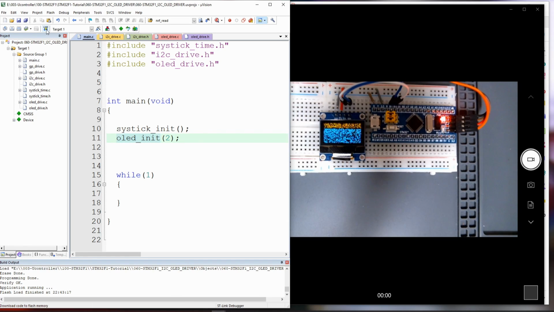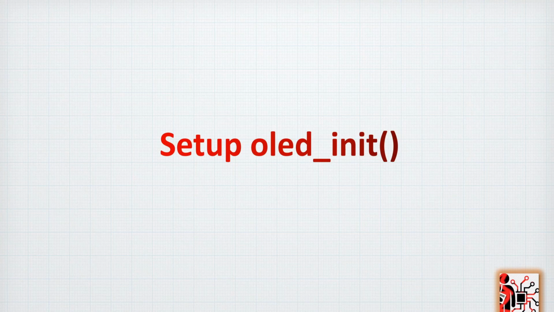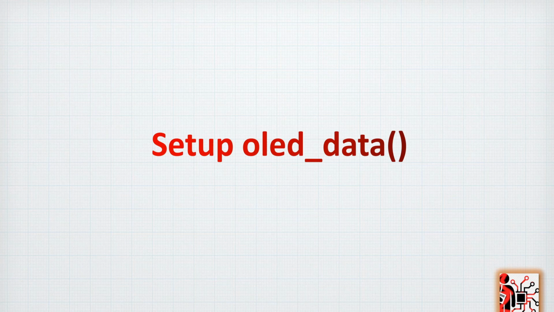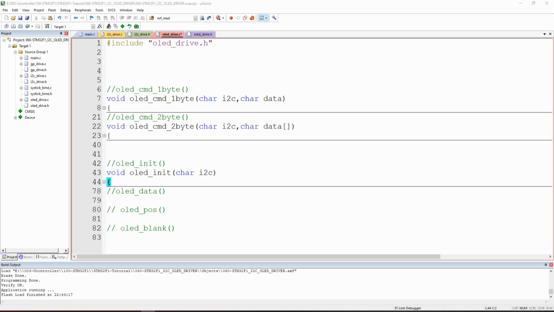Okay, so we do have this kind of a strange picture, but we are having a good start, because now we can see that our screen is showing something. So we have successfully initialized the screen, and now we can start really writing the data and displaying it. So let's jump to making the first step, OLED data, the function that will help us to display the data on the screen. Let's go back to our file for the OLED driver and start with the OLED data.